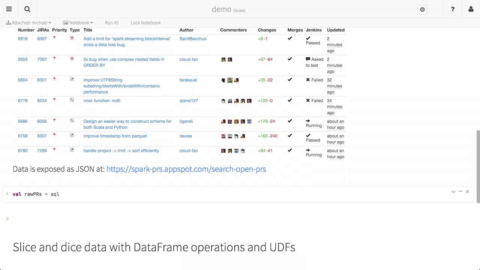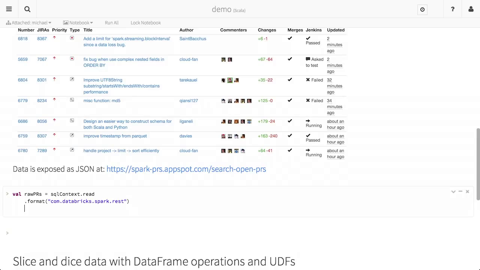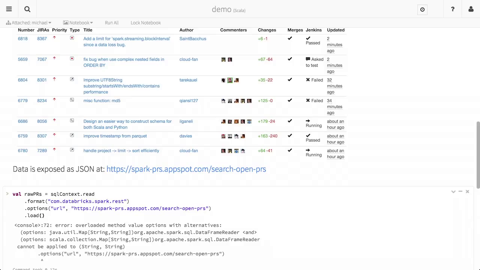So we'll start off with SQL context read. So we'll start that builder pattern. The format will be this custom data source that I created, Databricks, Spark, REST. So I wrote a REST data source that will read any JSON REST API over HTTP. And it needs to know the URL in order to download the data. And then we'll say load to actually make the computation occur.